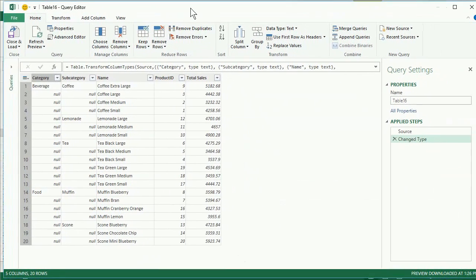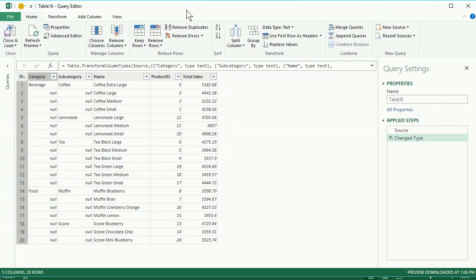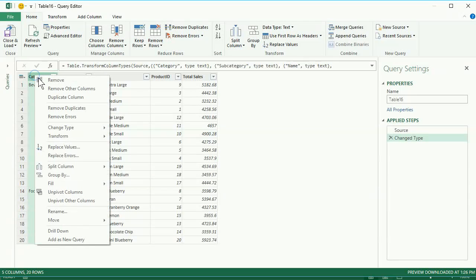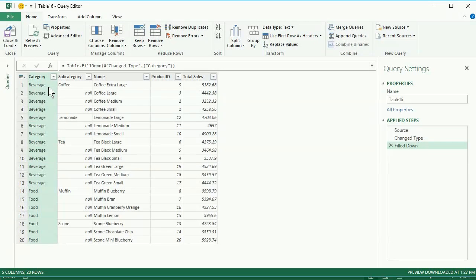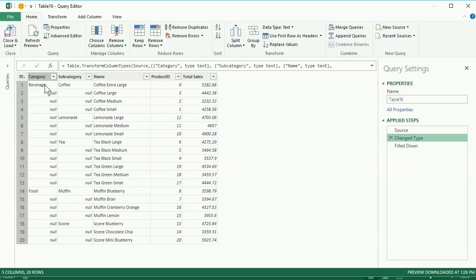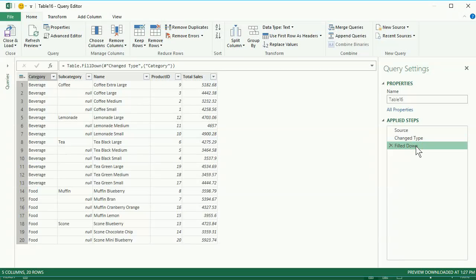So fill down works about like you might expect. You just click on the column that's got a bunch of empty values, and you just right click, go to fill, and fill down. And it fills down all through the blank values. So here's where we started. See all the blanks? It's going to take beverage and keep filling down until it runs into a value. Then it'll take this value and keep filling down. So here's what the end result looks like.